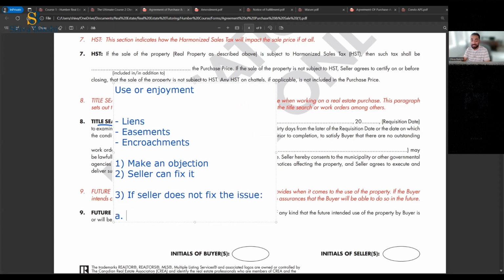Option A is I'm the buyer, I continue with the deal. I say forget about it, let's just continue, I'm happy with it. B is I cancel the deal, and I can walk away. That's the important part. There's no other way to get out of a contract other than the title search and you make an objection once you sign the contract. There's no other way. So that's why this is very, very important.